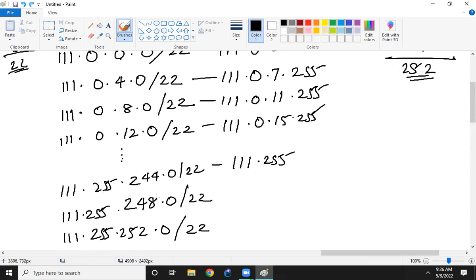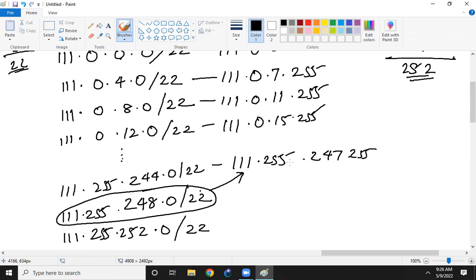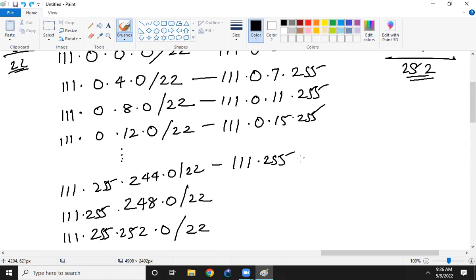To find out, just consider the next address and go for the previous one, which is 111.255.247.255. Need answers from everyone, guys. So it is 111.255.247.255. And here it is 111.255.251.